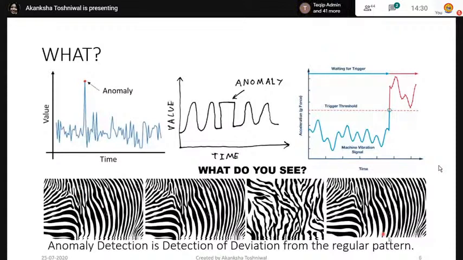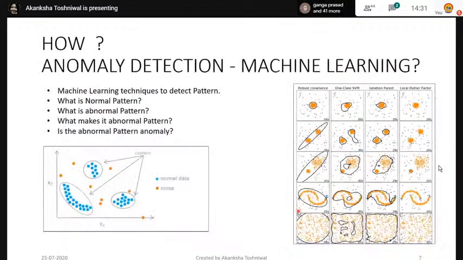And here, what do we see? These are the simple patterns of the zebra print. Now, when we look at the first, second, and third, we see the sudden change in the pattern. So what is anomaly detection here? It is clear to you that anomaly detection is the detection of the deviation of anything from the regular pattern. Okay.